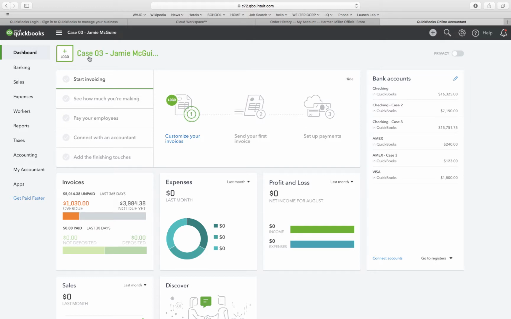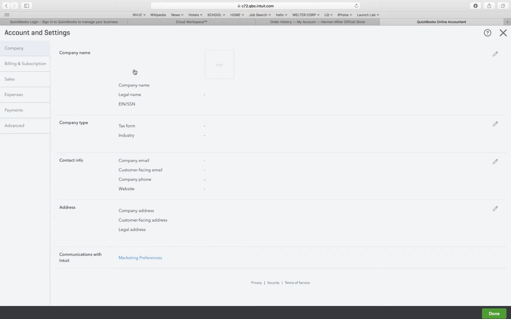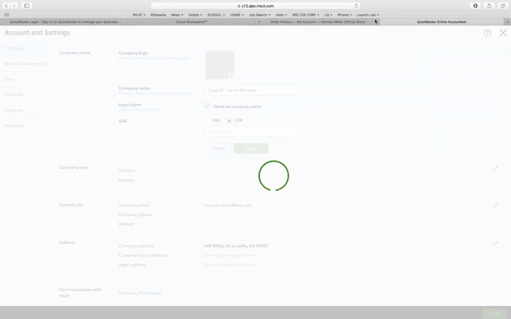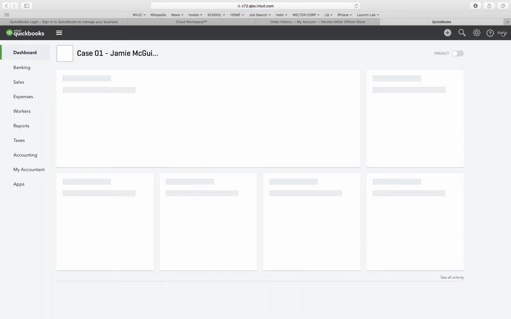So the first thing we're going to do is change our name, click on it, and change it to case 1, student's name, and save. Once we have that saved, we can exit out of that company information. And we're on number 1.